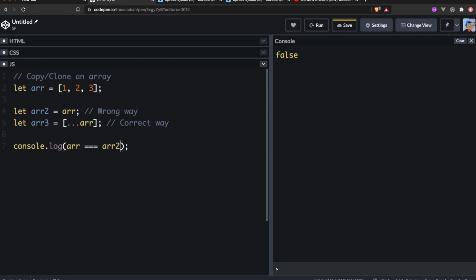If we compare ARR and ARR2, let's see what the output is. I have clicked on run, and as you can see, the output is true, which means ARR and ARR2 actually refer to the same array. So if you change either ARR or ARR2, actually you're changing the same array that both of these variables are pointing to, and hence they both will seem to have changed. Since ARR and ARR3 are actually different arrays, you can modify them independently. Hence, using the spread syntax would be the correct way to clone an array.